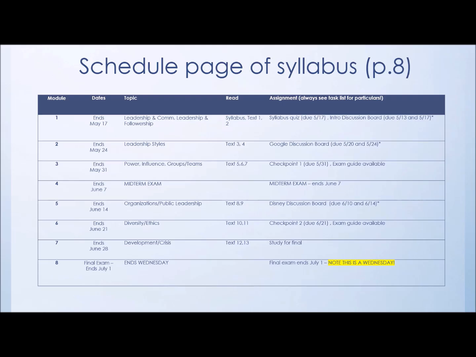In the second column here, you see the dates. It has the end date for the module. Now, there may be a due date during the week as well, but that's the day the module totally closes, and I'll explain that more in a moment. In column 3, you have the topic of the week, so that tells you the subject matter we'll be studying. Column 4 says read. That tells you what chapters of the text you'll need to have read for that week.